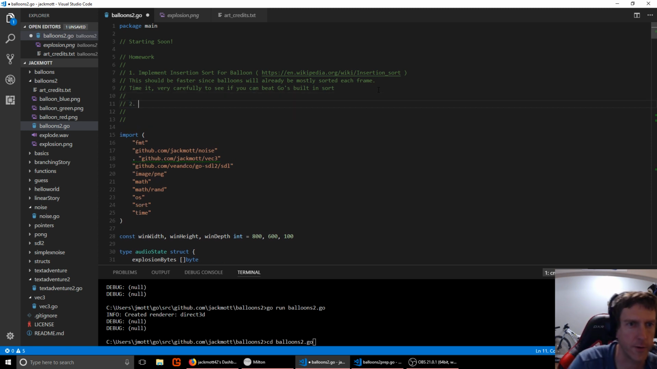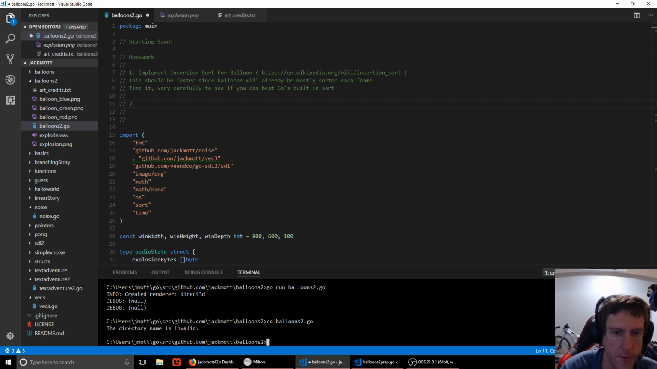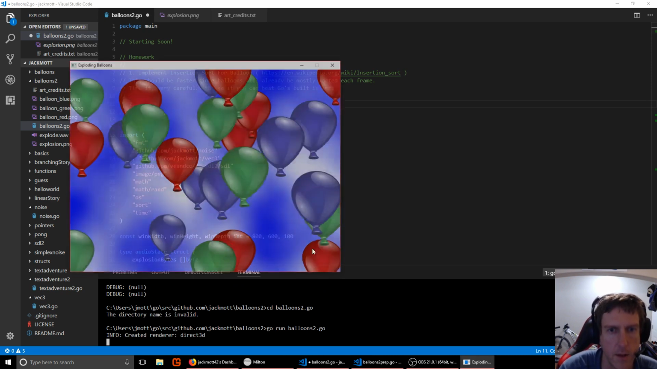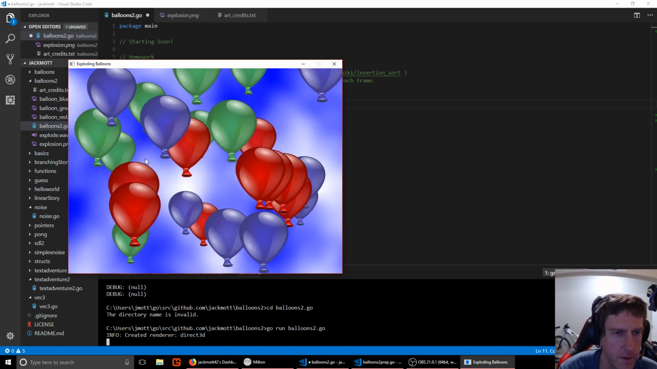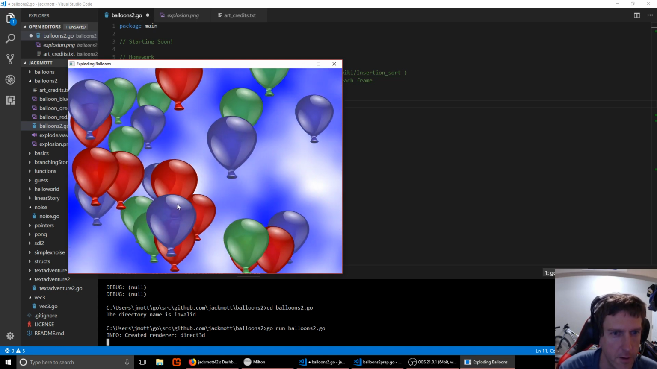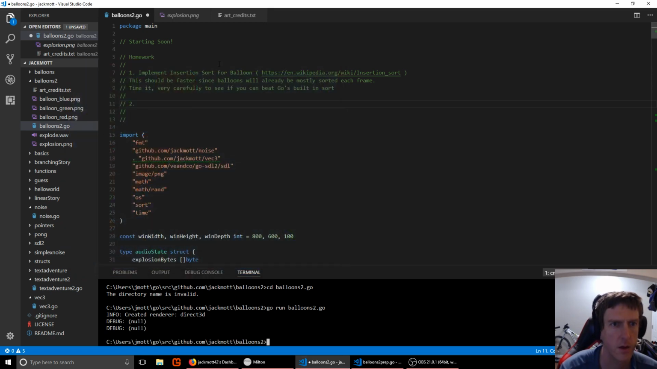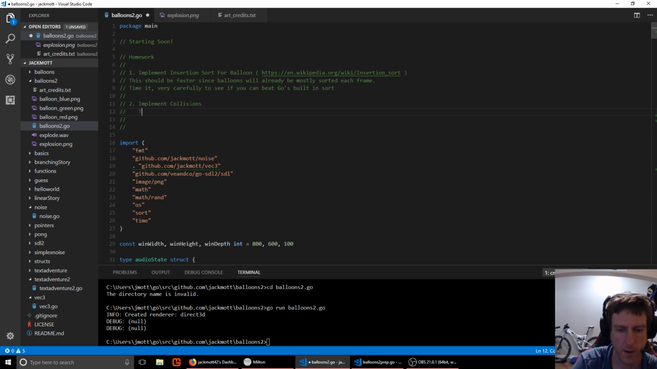I'm going to give another homework for today. Currently, our balloons just kind of float around. I mean, if one goes in front of another, it just pops in front, right? They're not colliding with each other or bouncing around like real balloons would. So homework number 2 will be to do some basic collision detection and have the balloons bounce off each other. So implement collisions. And some tips here: I would treat the balloons as a sphere, which means to check for collisions, you only have to check distance.